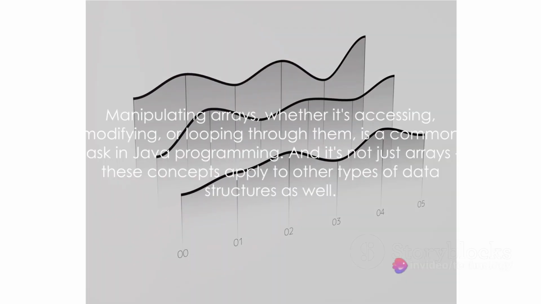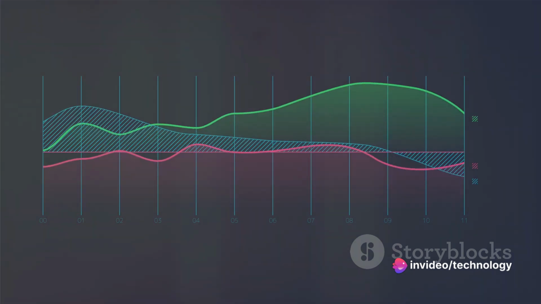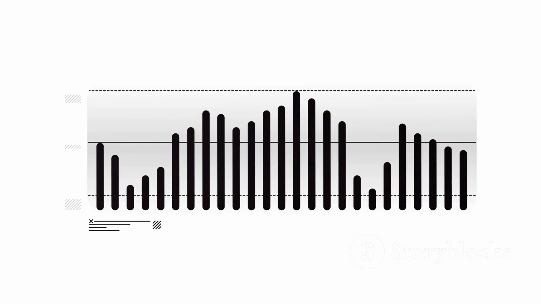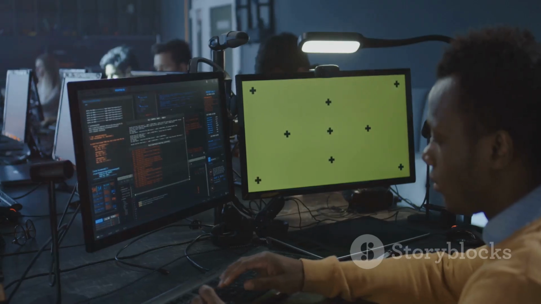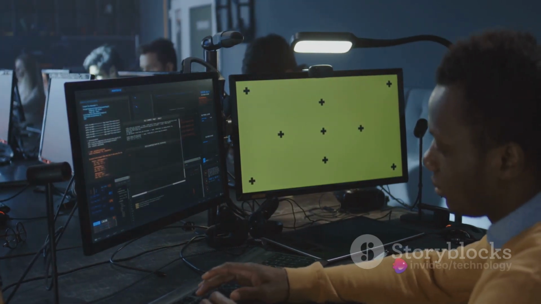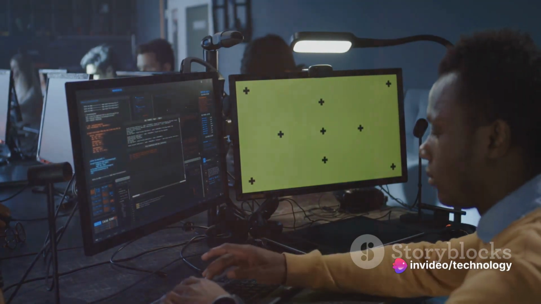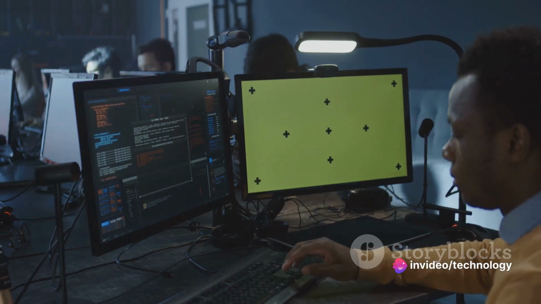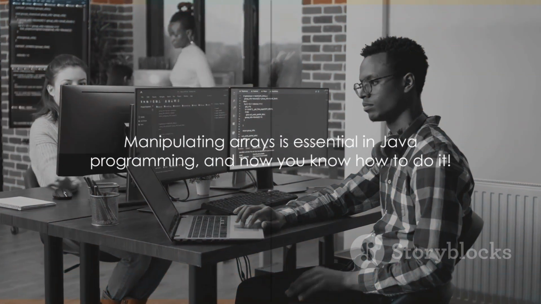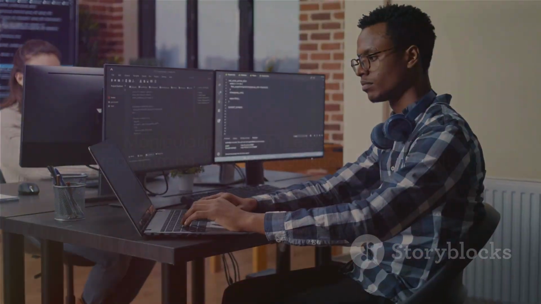Manipulating arrays, whether it's accessing, modifying, or looping through them, is a common task in Java programming, and it's not just arrays. These concepts apply to other types of data structures as well, so don't be afraid to get your hands dirty and play around with arrays. Practice accessing and modifying elements and looping through arrays. The more you practice, the more comfortable you'll become. Manipulating arrays is essential in Java programming, and now you know how to do it.